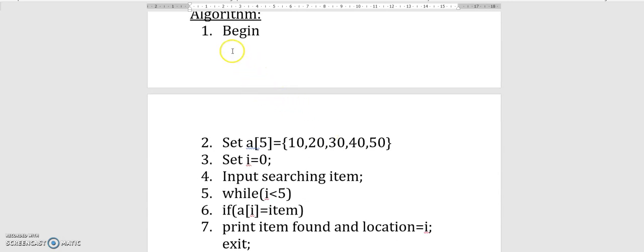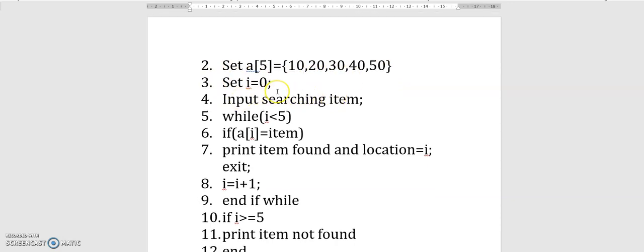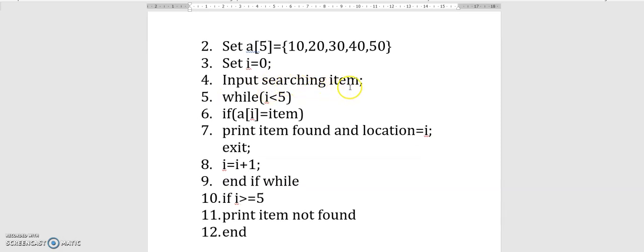First, the algorithm starts. Then the setting is user defined; here we can take our user requirement. Based on that, first of all initially set I value to 0. I is a variable. Input the searching item, any one of these items. If you want to search 30, the input searching item will be 30. If you want to search 50, the input searching item will be 50.